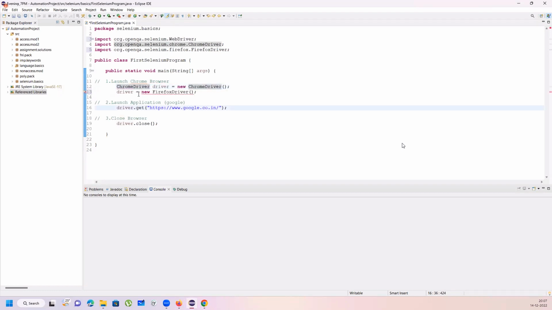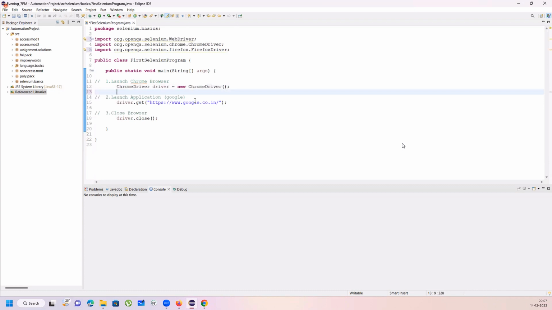But the only thing is, again you have to reinitiate. Firefox driver is equal to new Firefox driver, like that. Got it? That's the only advantage.